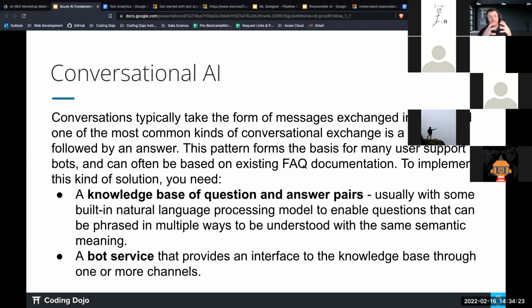So I create this thing called a knowledge base of what do I want my bot to know? And then I would employ that bot service and say, take in this knowledge base, go in and answer my questions. This knowledge base usually has some built-in natural language processing model to help enable questions that can be phrased in multiple ways to be understood with the same semantic meaning.